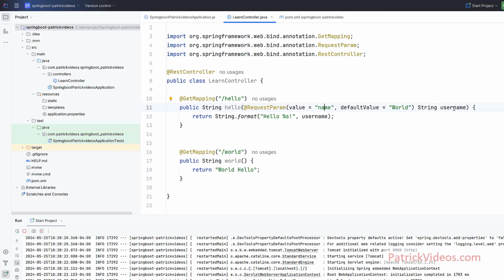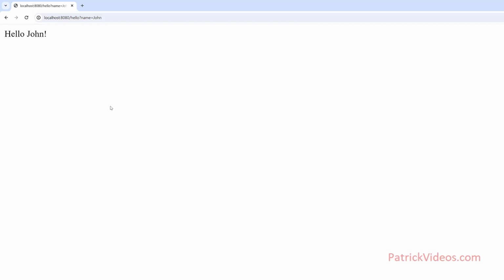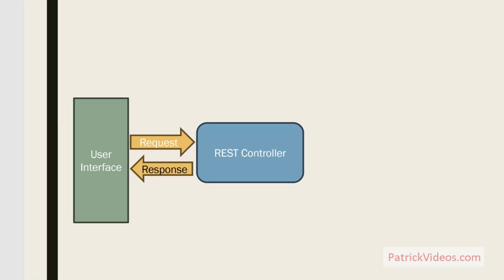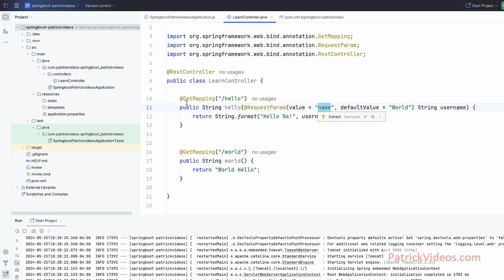But if we want to give some value for this username, we will use the parameter name as name. Something like this, question mark name is equal to John. Press enter and we have got hello John right here. You can see that we are not actually giving the parameter name username, but we are giving the value name. So here you can see that the UI, in this case the Chrome browser, sends a request. It goes to the REST controller and then it receives a response. So this is the basics of how the controller handles requests.